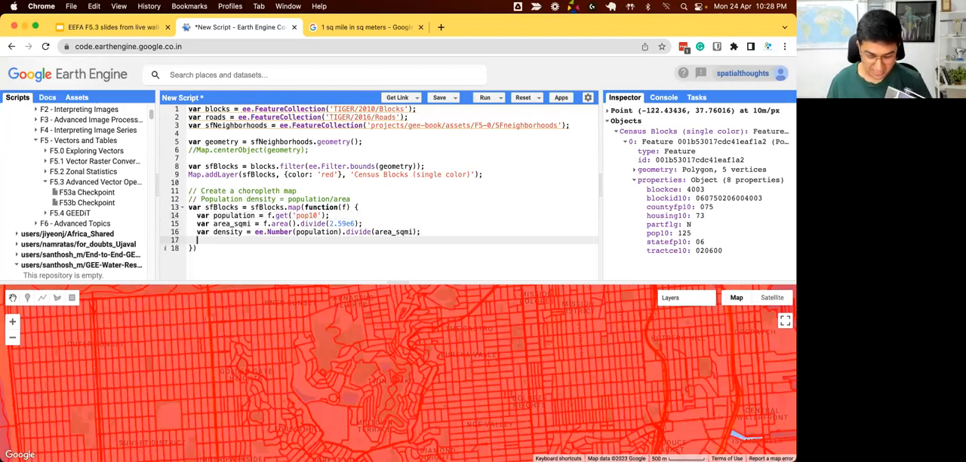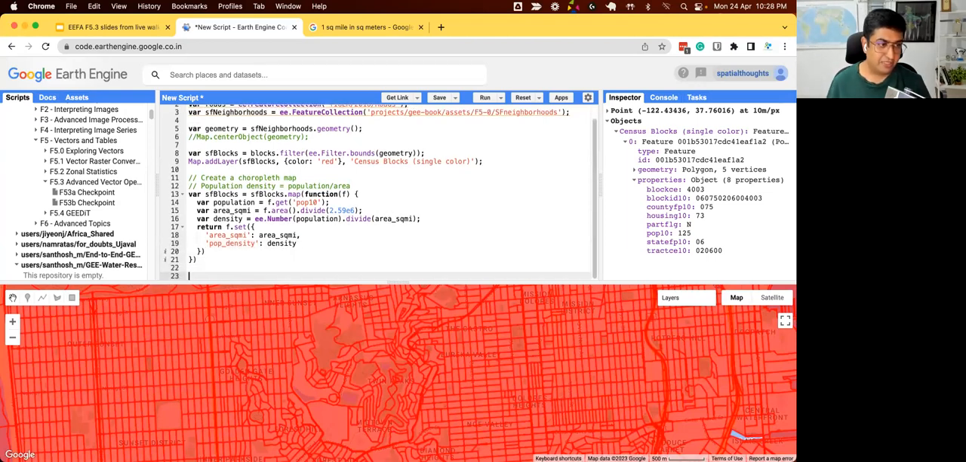So we have our density, and now we'll just return our feature. We have our original feature, we did some processing, we'll set some new properties. We'll say return this with area square mile property, and that should be the area square mile. And we'll also set the density. I'll just name it pop density, and that will be our density. So now we have the feature. You can see we took the SF blocks, mapped this function. Now every feature in this collection would have the new values.